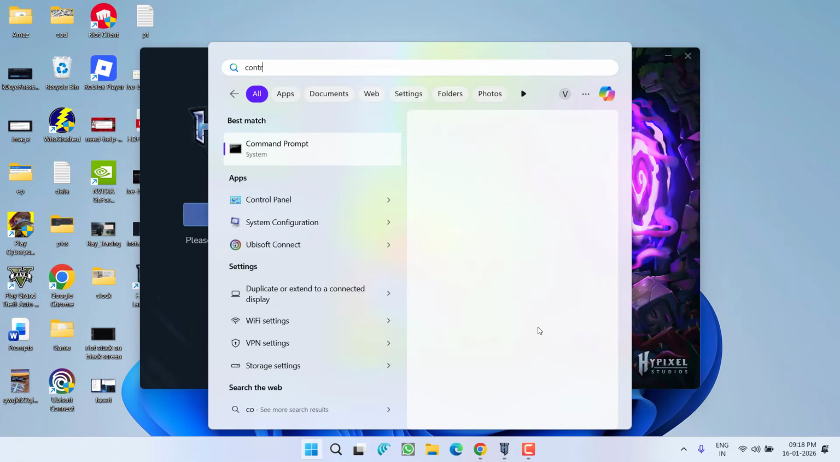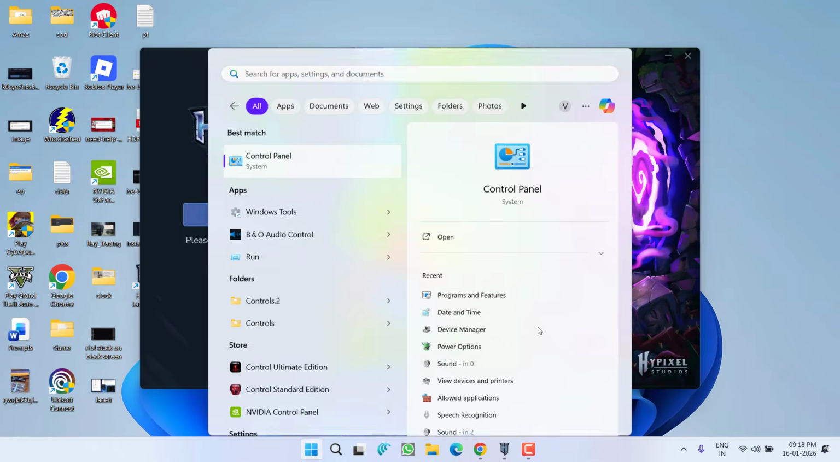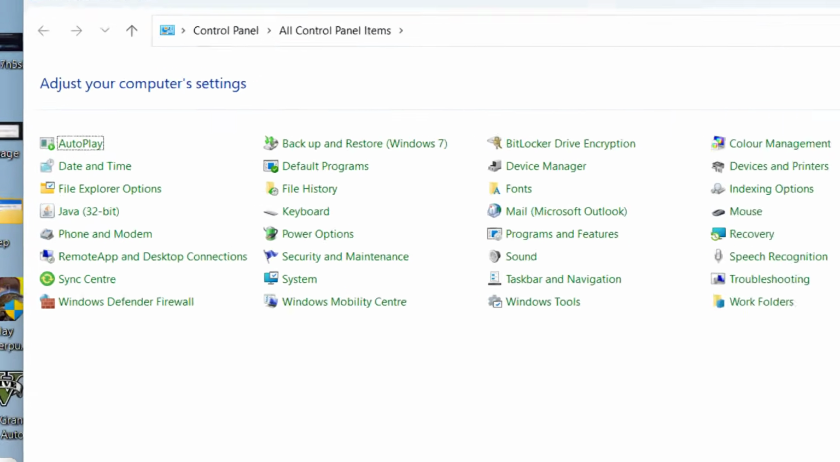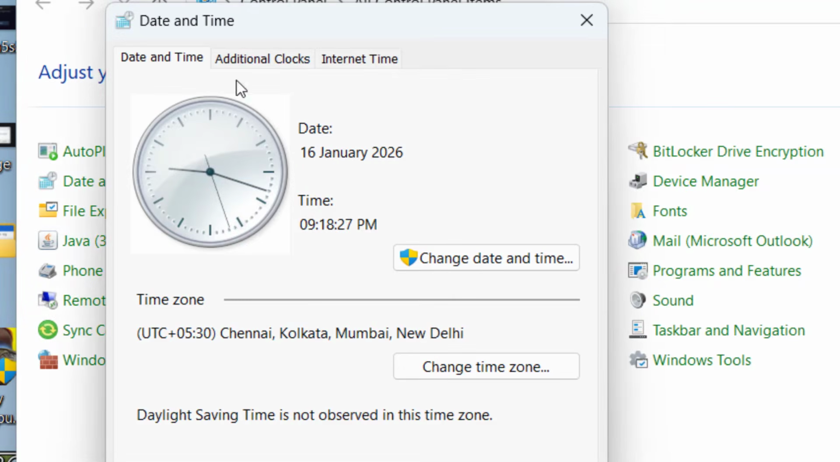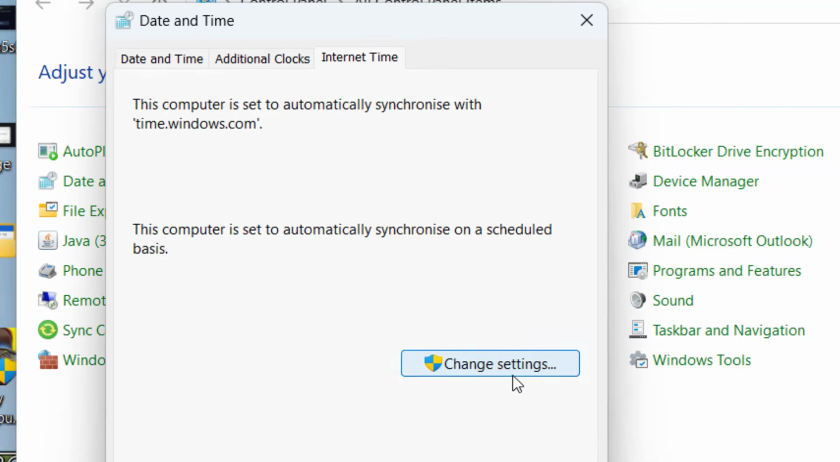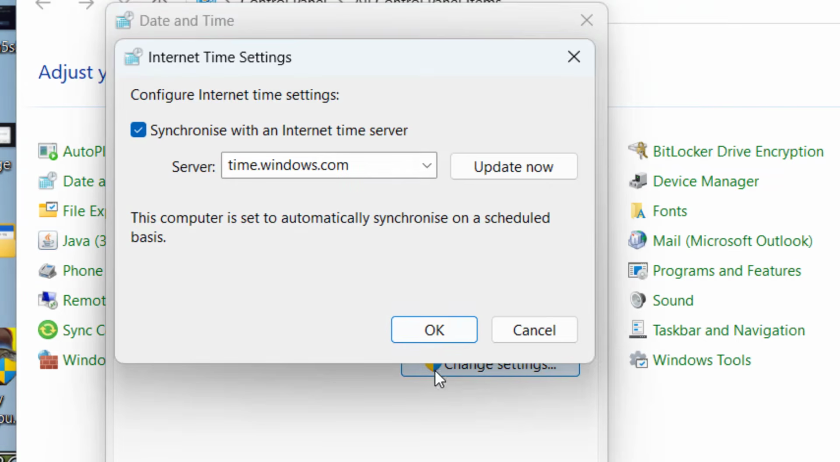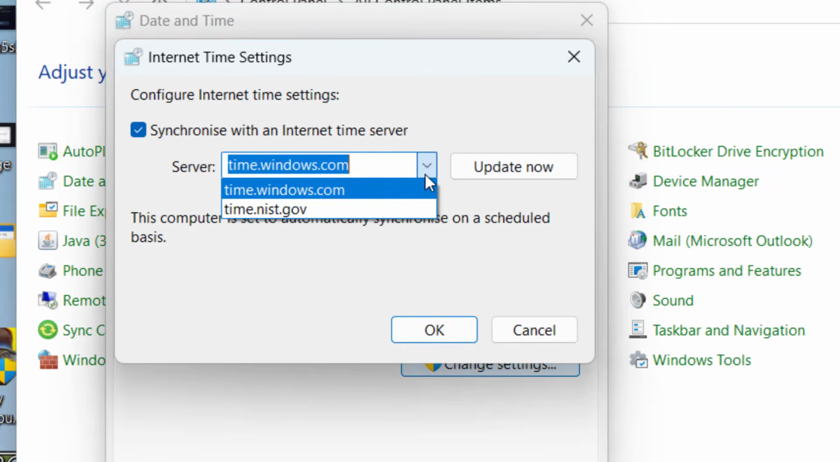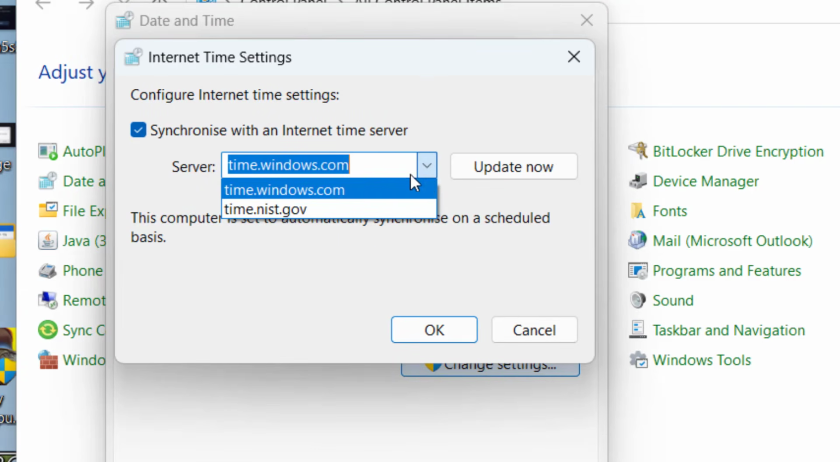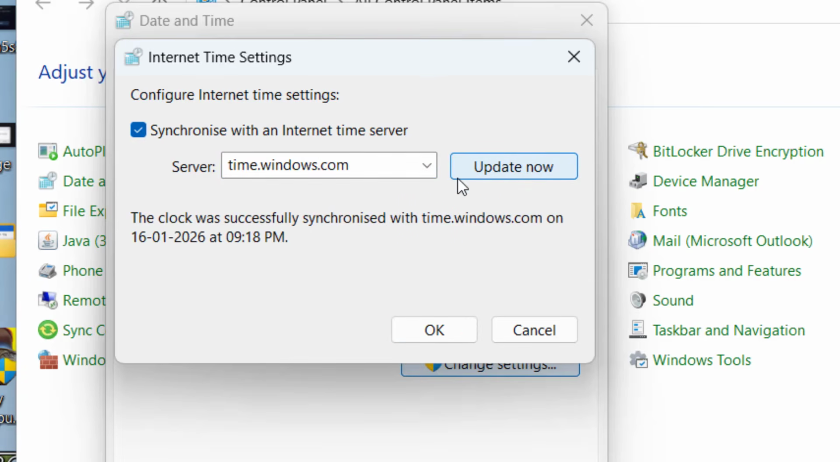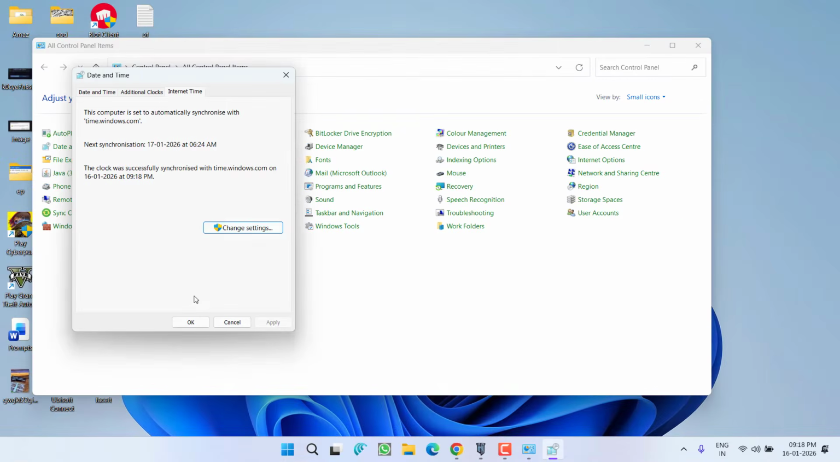First of all, you need to click on Start menu and type in Control Panel to open it. Now in Control Panel, click on the option Date and Time. Now click on Internet Time and choose the option Change Settings. Now under the server, from a drop down list, if time.google.com is available, you need to choose that particular time.google.com and then click on the option Update Now. After doing so, hit the OK button.